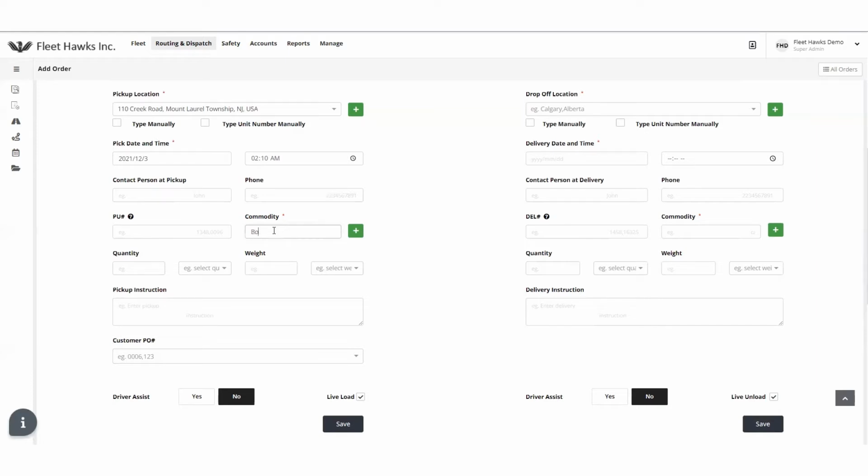For example, I'm adding boxes as a commodity, and we have to mention the quantity, how much it is. So it will be 100 as an example, and after that we need to see how much quantity and where we are going to fill up in our trucks. So it will be 100 boxes with a weight of 1000, and we need to select the weight unit. The weight will be in tons or kilograms or lbs. I'm selecting lbs from the options.